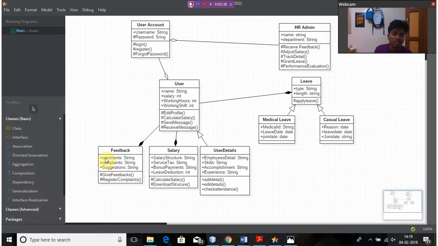We're moving on to the next class, which is feedback. Under feedback, the attributes are comments, complaints, and suggestions, all of string data type. The functions which lie under the feedback class are give feedbacks and register complaints. With the help of these functions, the feedback can be sent, depending on whatever situations arise.